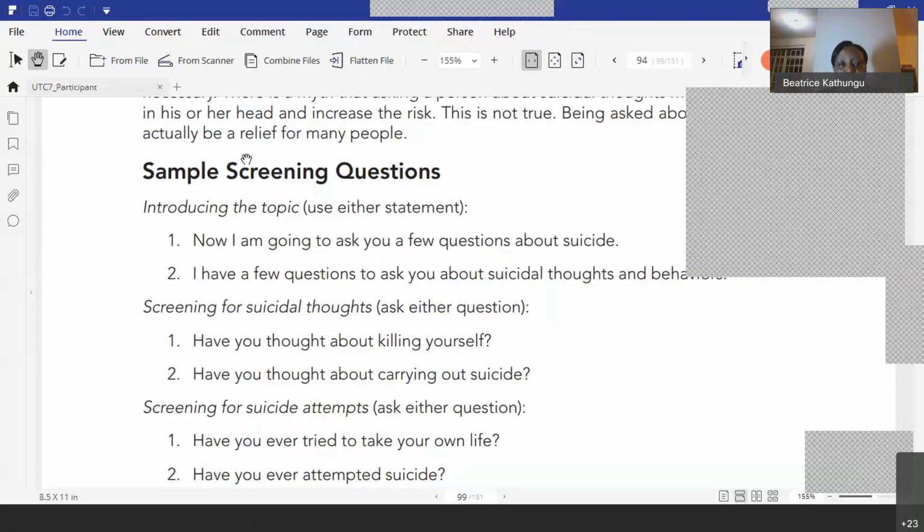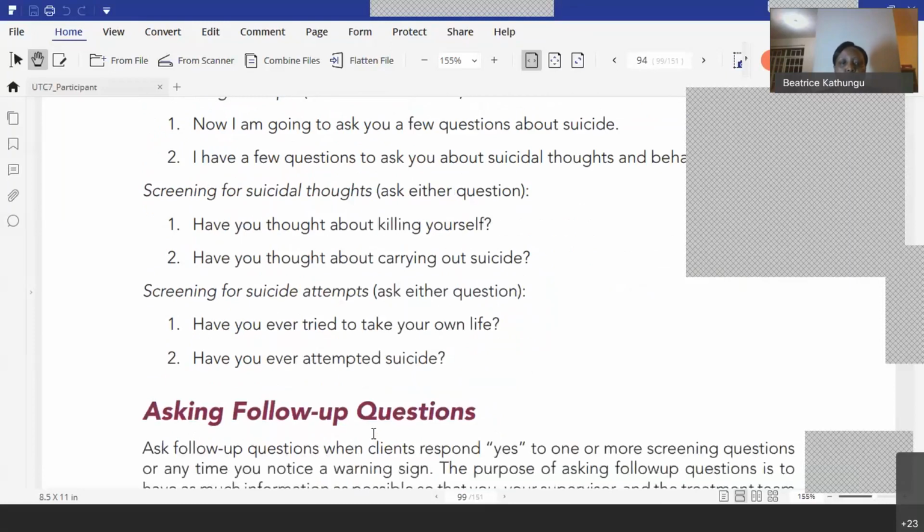After we introduce the topic, the second section, we screen for the thoughts. Remember in the last class, we talked about 3 levels. We talked about thoughts or ideation. We talked about plans. We talked about action or behavior. So here we screen for the thoughts, and then we also screen for any attempts, whether the client has made any attempt.